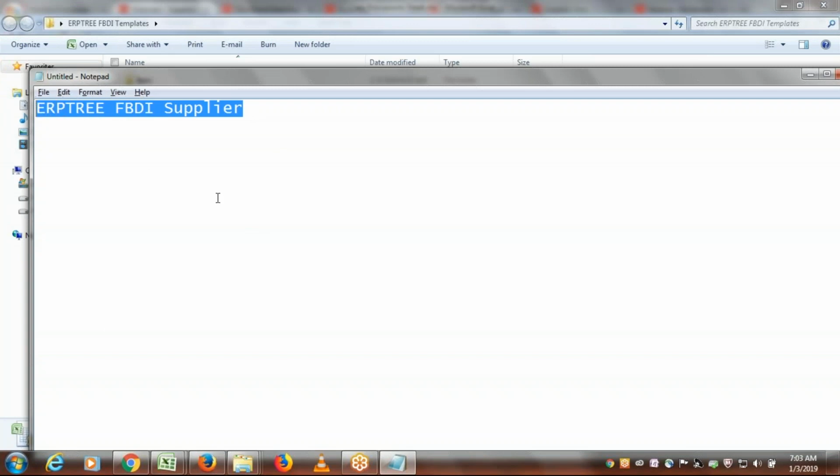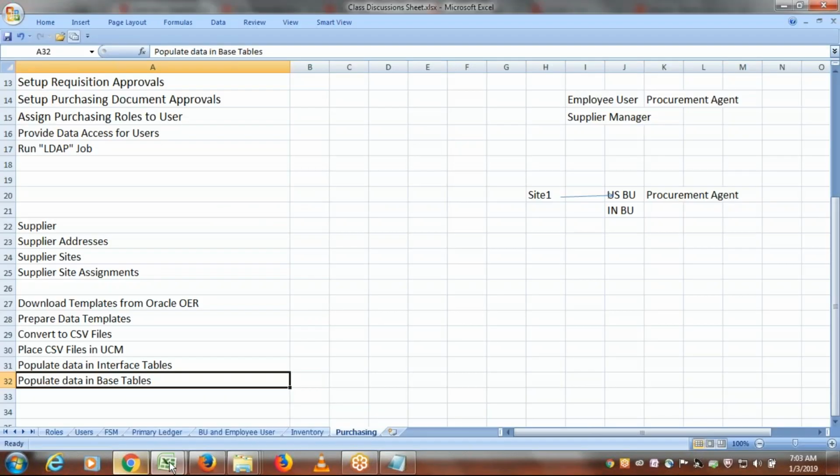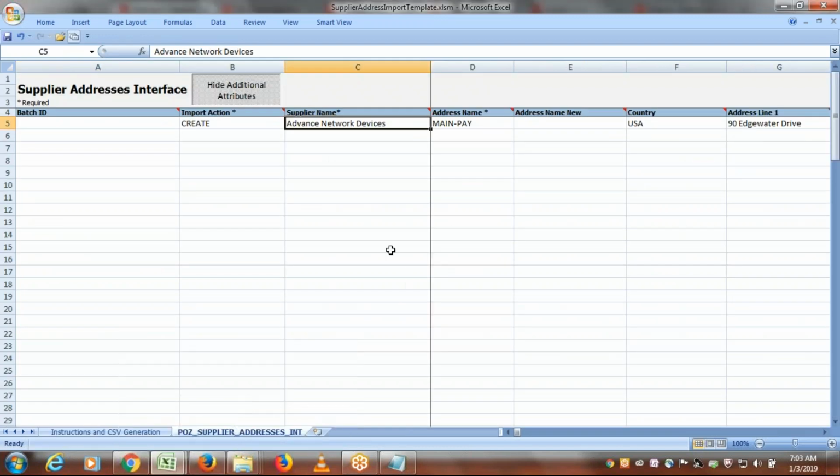Otherwise, you can provide any name here. Suppose you provide the name ABC supplier, even though ABC supplier is not available within the instance. You can convert this file into CSV and populate the data in the interface. When you try to import, the records will fail. The system will look for the supplier called ABC to create the address. It will fail. So against whichever supplier you want to create the address, provide that supplier name.